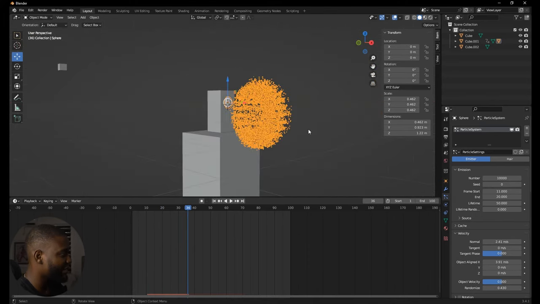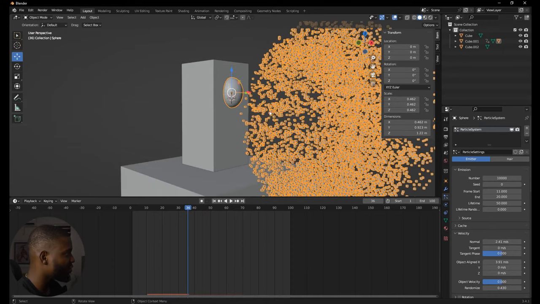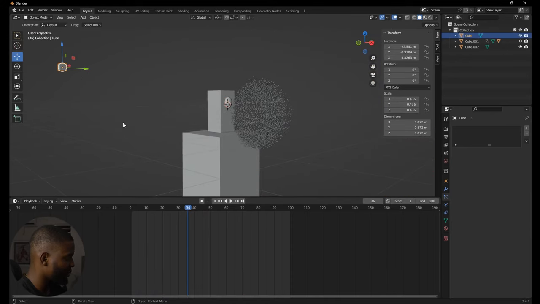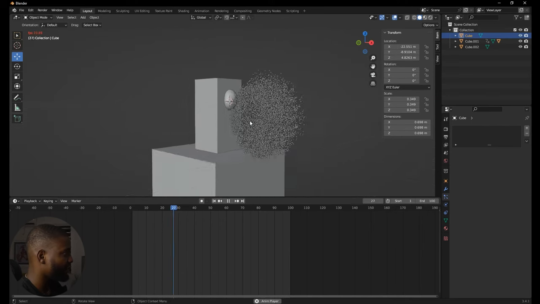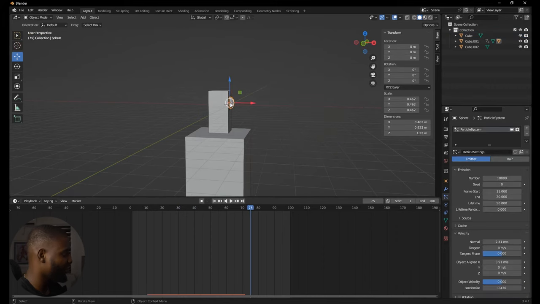So you can mess with these settings however you like. If you want your object to be a lot smaller, you can just reduce it here. There is a way of reducing through the particle settings, but you can do that here. You can change the timing however you please and just mess with it to get the result you want.